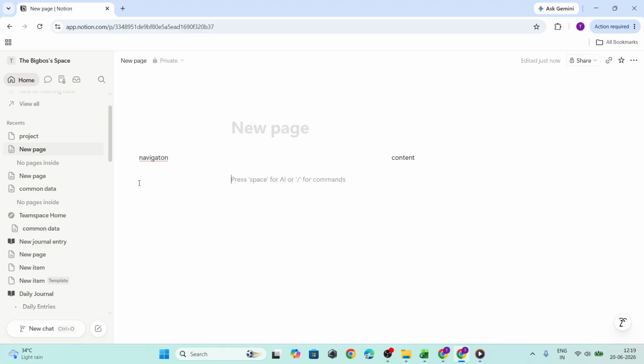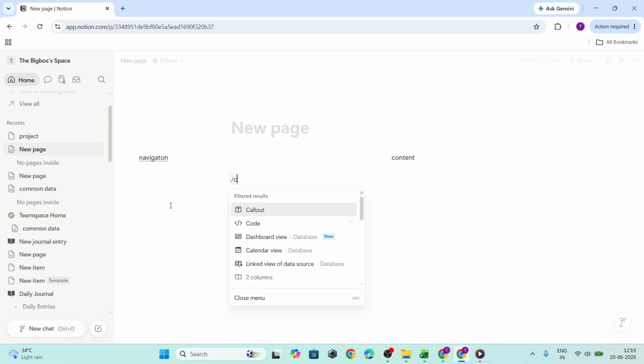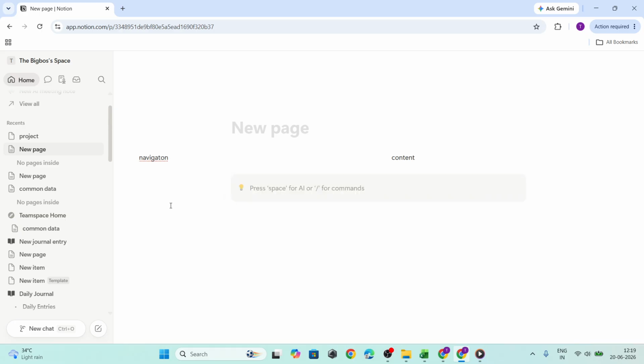Choose a simple, clean icon, such as a list or a compass, and then add a title like navigation. Using a clear heading here helps define the purpose of the sidebar right away, especially if you are building a workspace that you'll return to often.